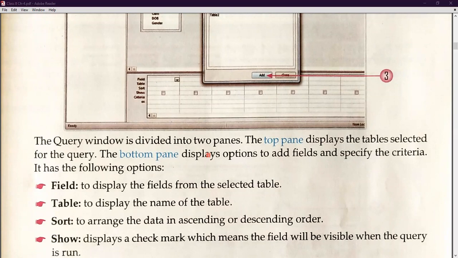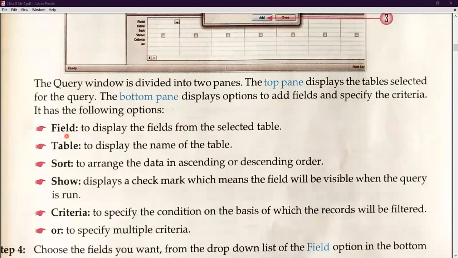Okay, so there are some specific options which are available in our query group. So now we will discuss it one by one. The very first option which we will find in our query group is field. Field means to display the fields from the selected table. That means which attributes, which column, mark my point, which column you are going to select for your query. So you have to specify in that field option.